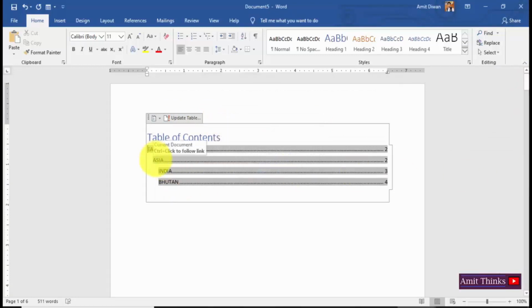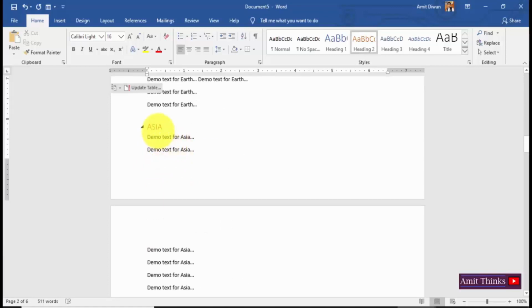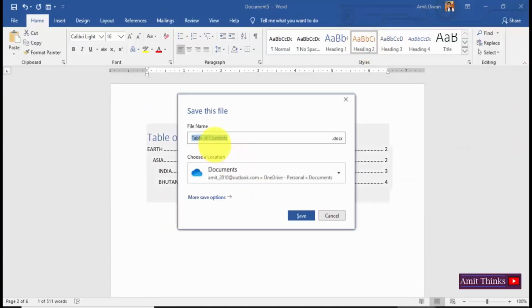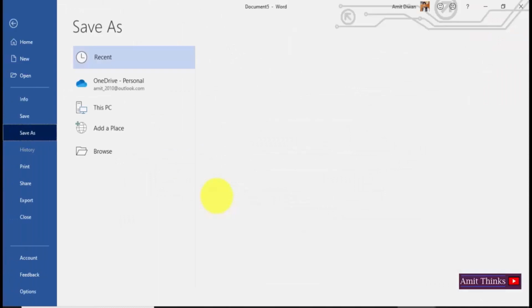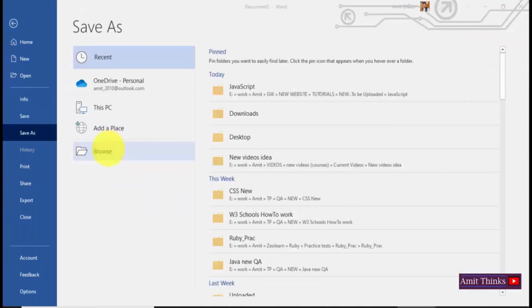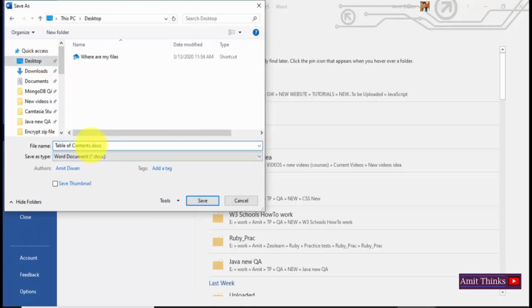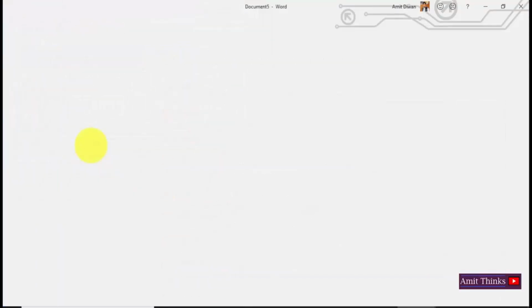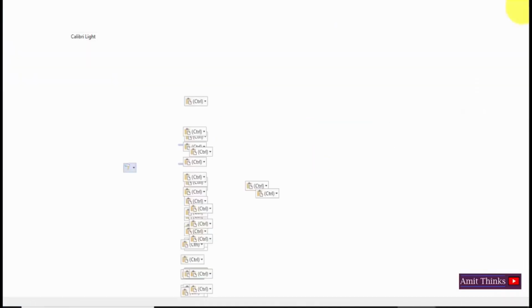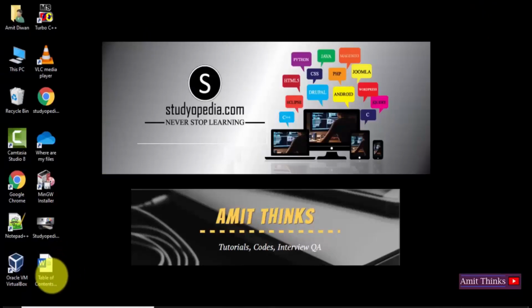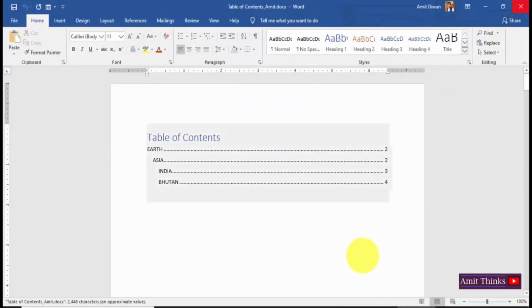Now if you go to Asia by control plus click mouse, from here you can see the color of heading 2 is changed. So basically you have created a TOC. So let's save it. I'll save it to desktop. Let's say the name is TOC underscore Amit. Let's change the name on the desktop. Close it. Now I'll go to the desktop. Here it is visible. Double click, and now under 2016 and 2019 Word, it is visible like this.